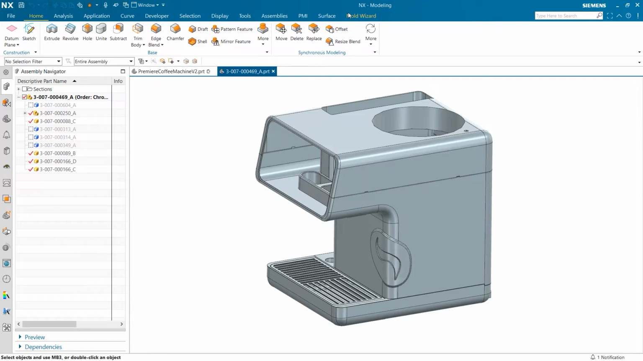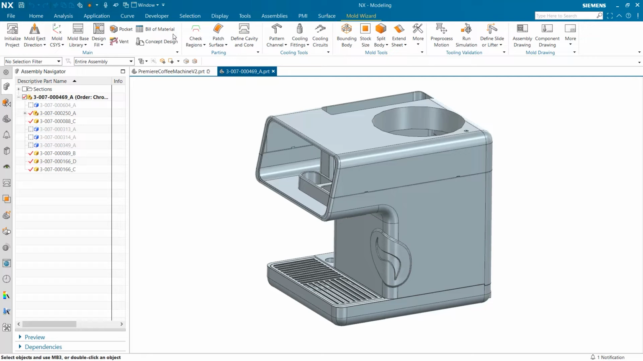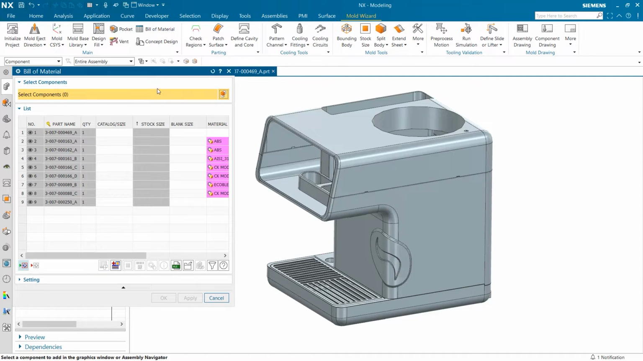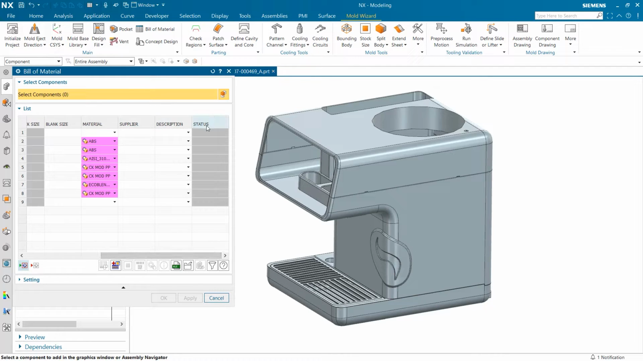To start, we are going to select the Mold Wizard tab from the top of the screen and then click on the Bill of Material command. When this is done, a window will populate containing a table with all of the essential data for production of the coffee machine's casing. As you may notice, the columns are organized by part name and contain information regarding part size, material, supplier, description, and status.